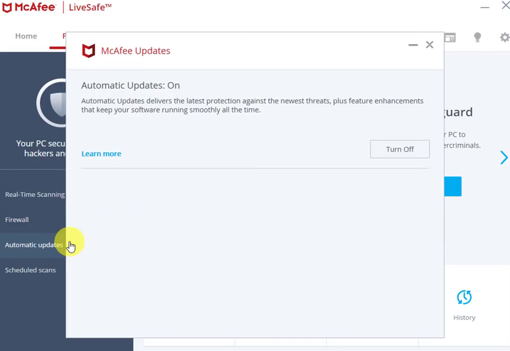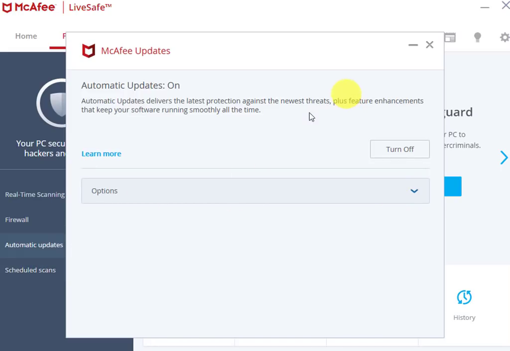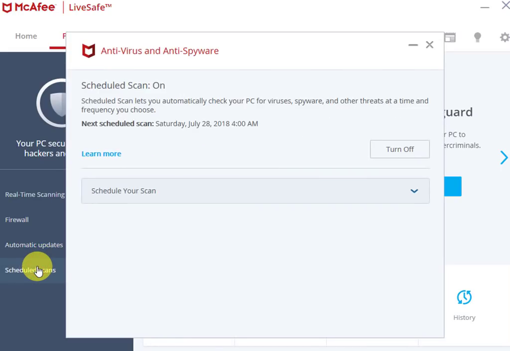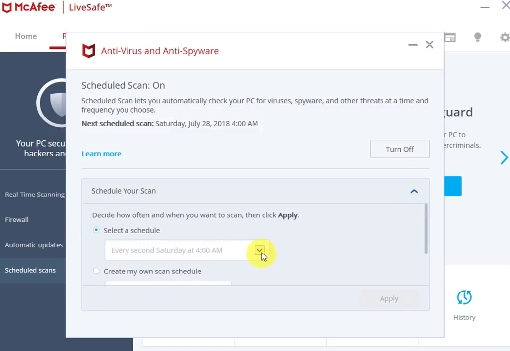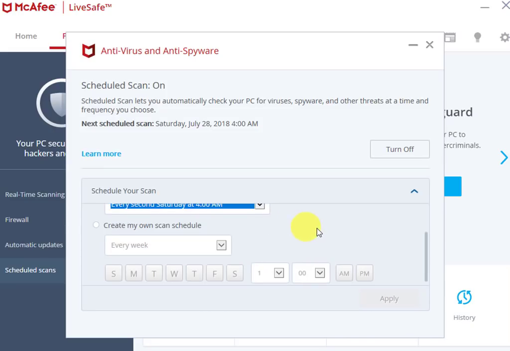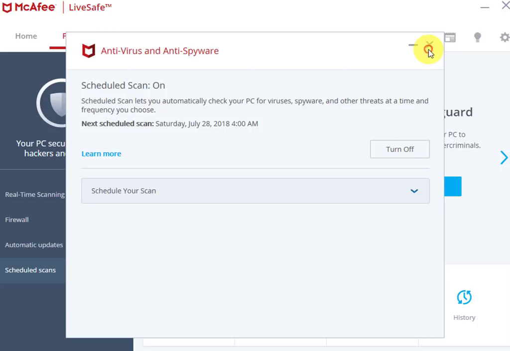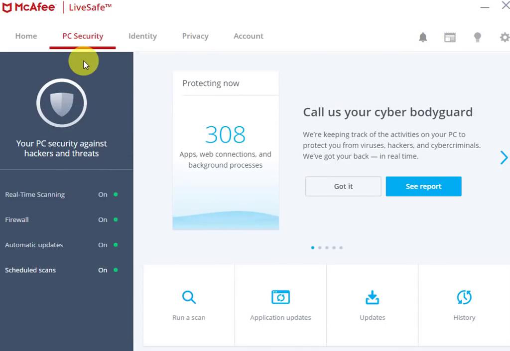Automatic updates I have turned on, and I have it download and install updates automatically as McAfee pushes them out. I think I would have that set for any antivirus software. And then the last item here is just around scheduled scans, and so you can, let me expand this. You can tell the software how often you want it to scan your PC. You can create your own schedule or just use the drop down here to do one of the pre-programmed settings that McAfee has in there. Okay, so those are the settings that you have under PC security.